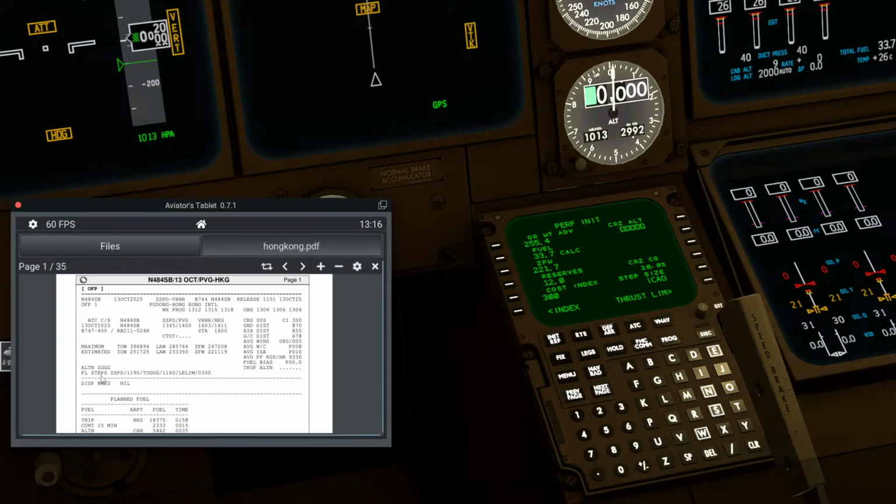And then cruising altitude is down here, so flight level steps. ZSPD is Shanghai Pudong 1190, Togug 1160, and Lelim 0300. So a few different things there. So it would suggest it's 030, which is 30,000 feet, but in our case we need 39,100, so quite high up today, almost at 40,000 feet.